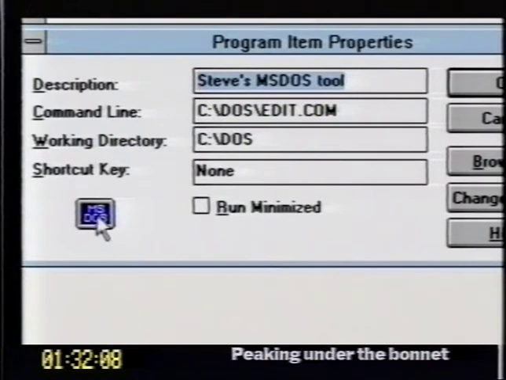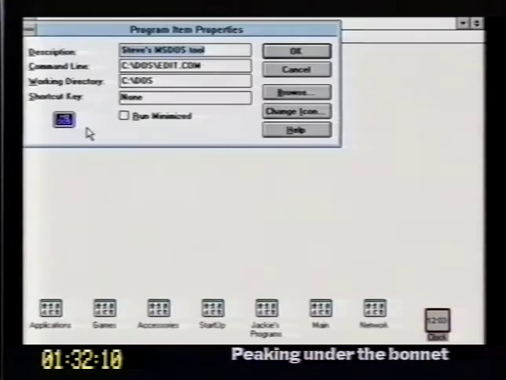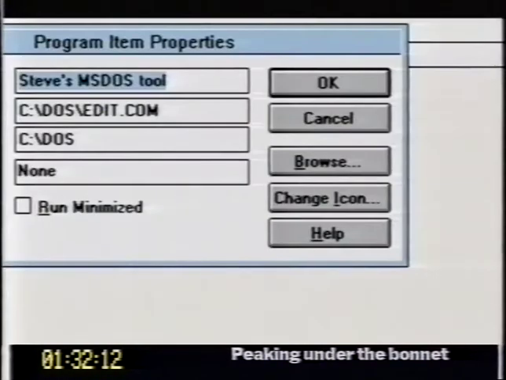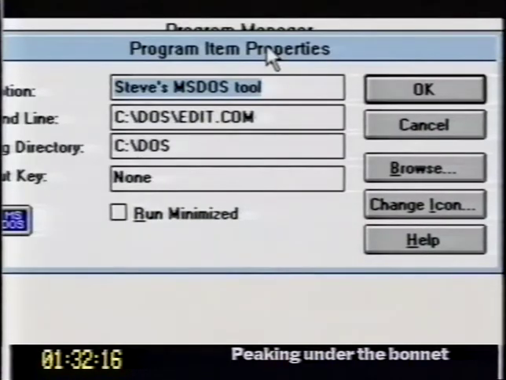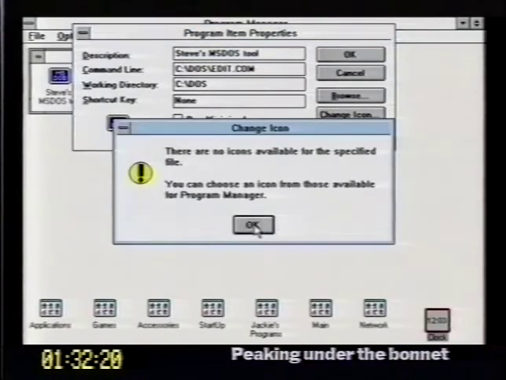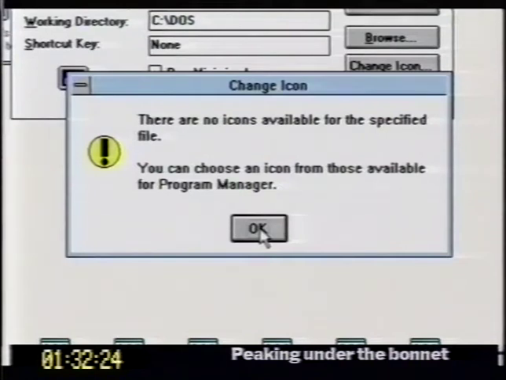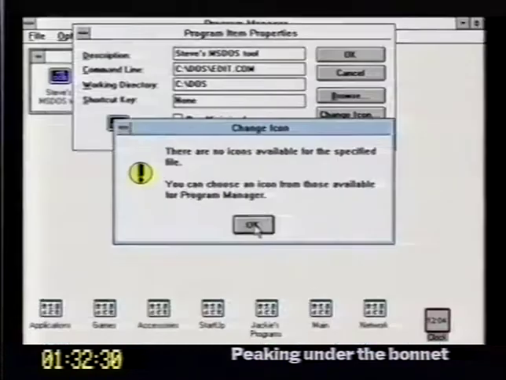Now, we might want to change the icon here, Steve. It's not terribly interesting right now, is it? Within Windows, there are a number of icons shipped with the application, and here we can go and select Change Icon. Now, what's this message? Well, this is fine. Don't worry too much about this. Because this is an MS-DOS application, the number of icons available for it by default are fairly limited.